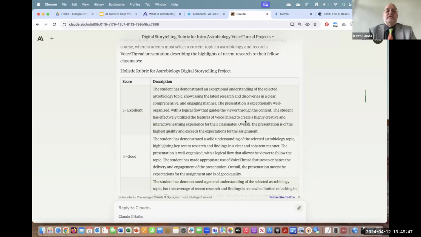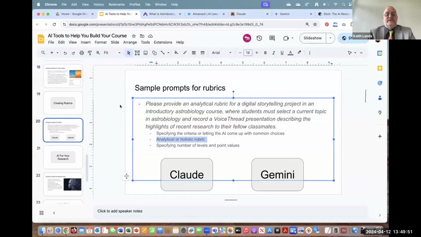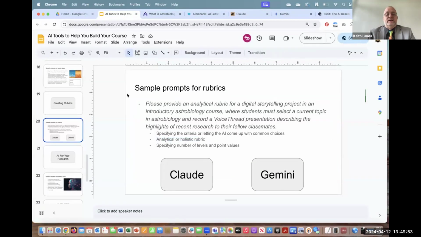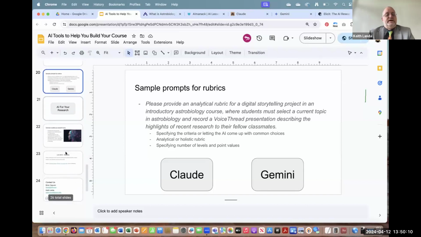Rubrics, I encourage my faculty to think about how they can use rubrics to provide a more structured experience for their students, but generating them can be a real pain, especially if you don't like to put together all that verbiage. Verbiage is what these general models are great at.